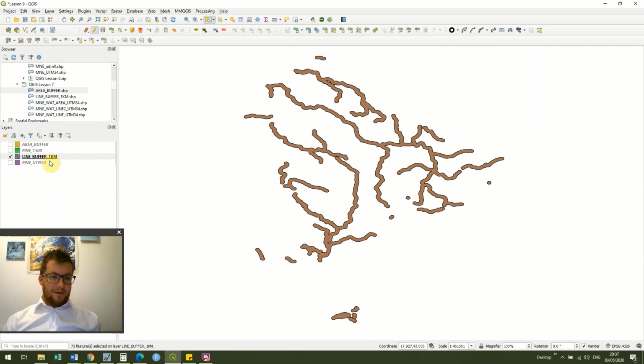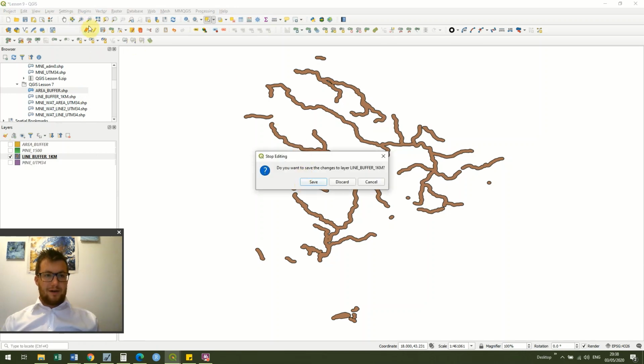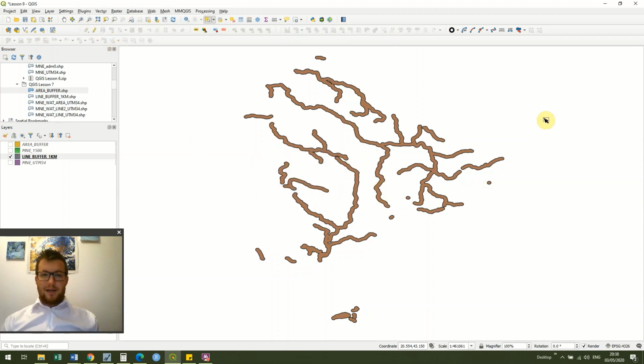and you'll see now that it has merged all of our buffers around our lines into these nice simplified features, which is great. So now I'm going to turn editing off to save it. So press the pencil to toggle editing off, and then press save, and you'll see we've got these nice combined features.